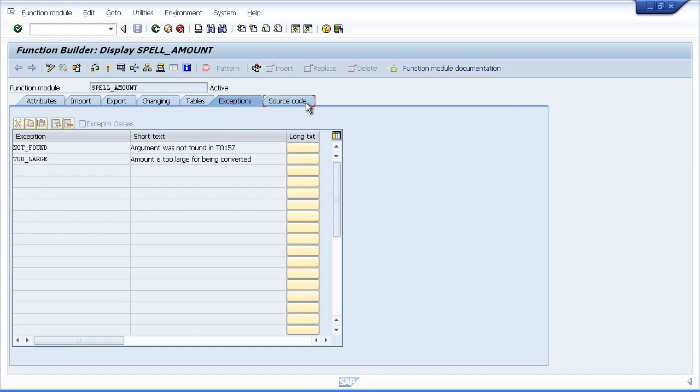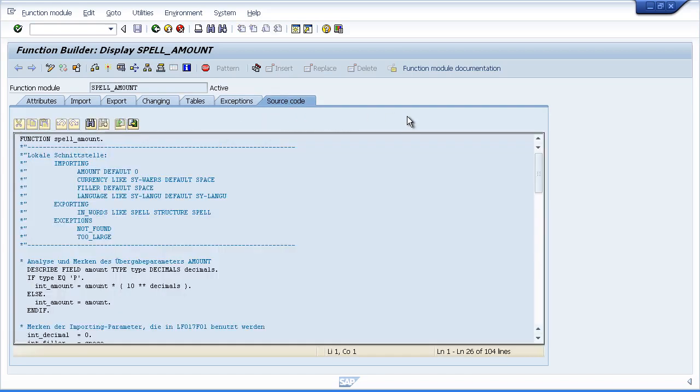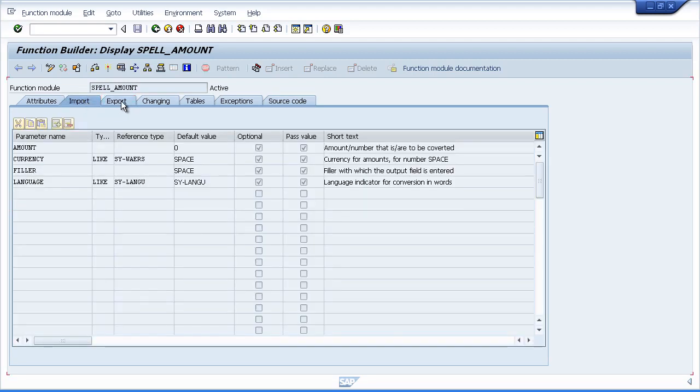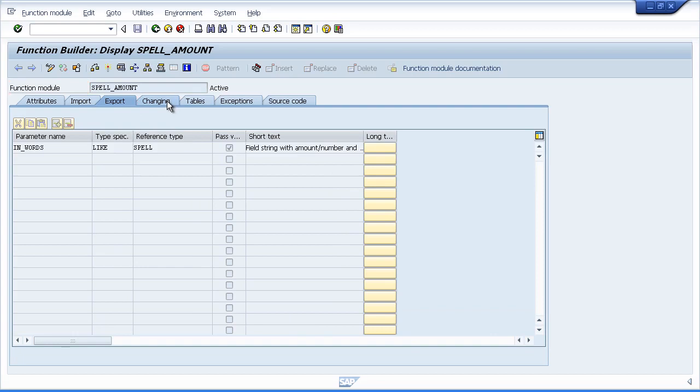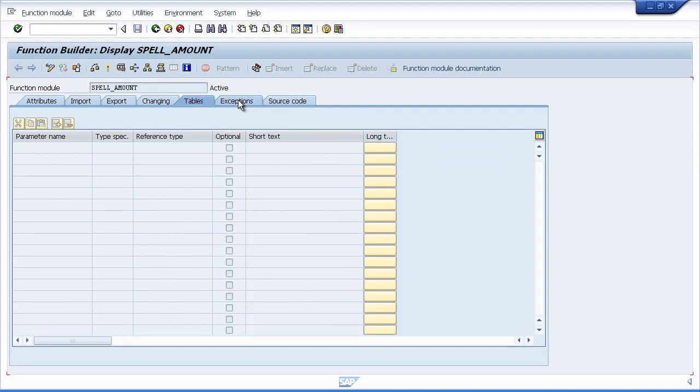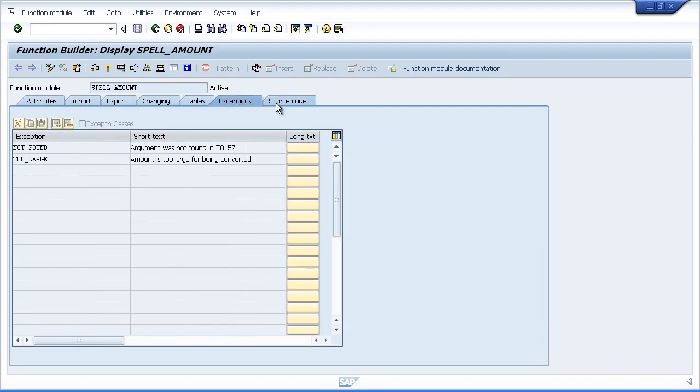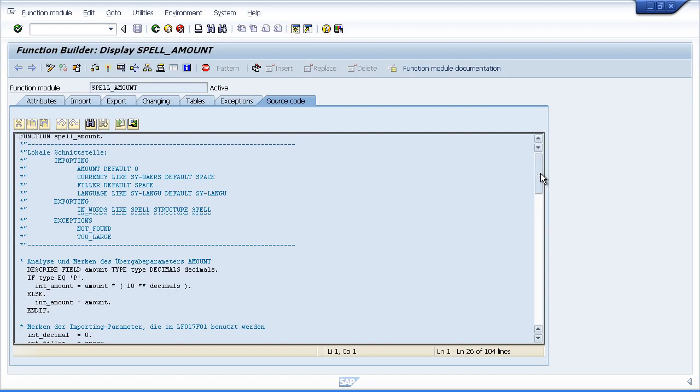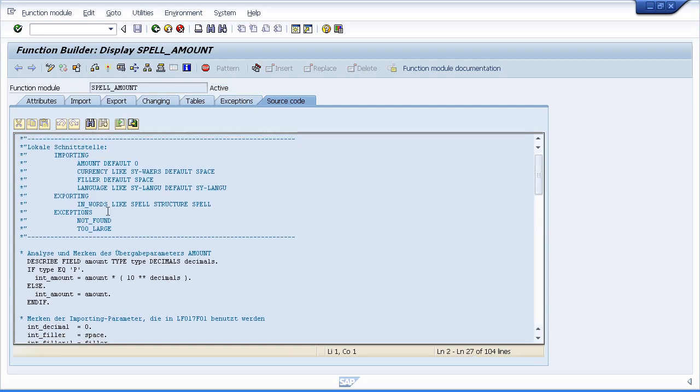Now, the last tab is the source code itself. So this is where a programmer creates the ABAP that processes the data that was passed in. It sends data back out through the export. It can change variables and also update internal tables, and then report any exceptions. So just by looking at this code, you can see some comments here. It's showing you the fields it's importing, the fields that it will export, in this case, just one, and any exceptions.